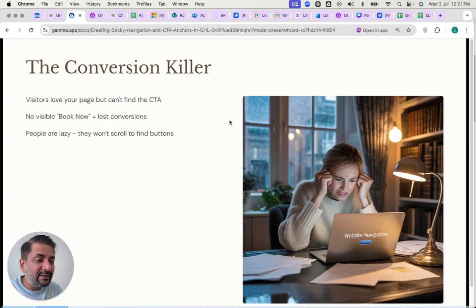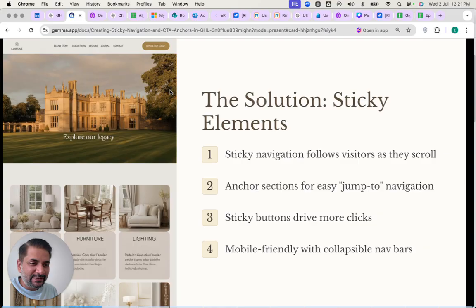We spend so much time designing beautiful headers, testimonials, feature sections, but we forget the most important rule of online behavior. People are lazy. And if your call to action isn't constantly visible, they will not go looking for it. But here's the good news. With sticky navigation and anchor based CTA buttons, you can create a smooth, high converting experience that follows the visitors as they scroll, guiding them to take action exactly when they are ready. And guess what? You don't need to know a single line of code to do this in GHL.